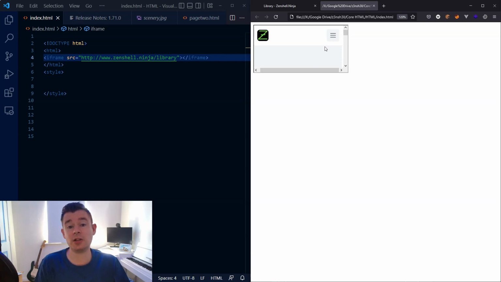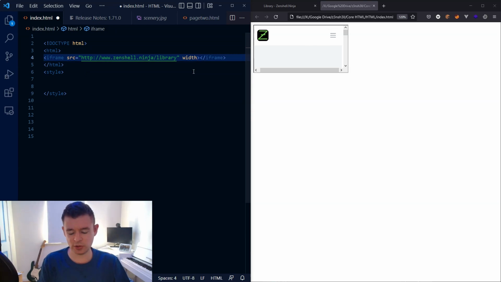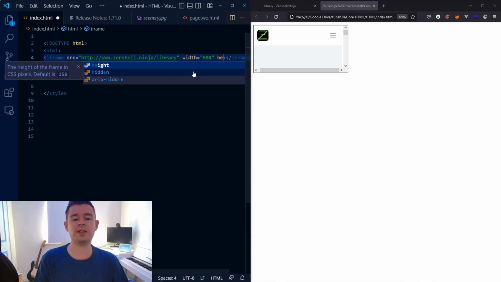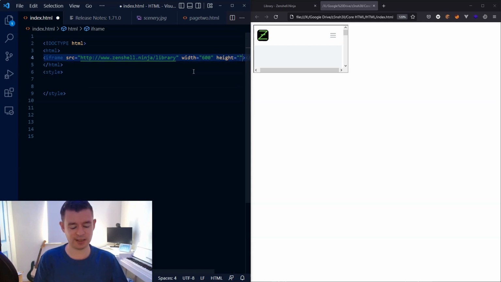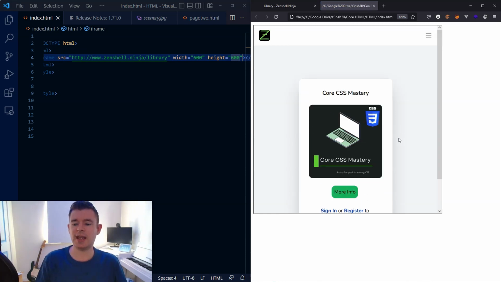Now, this is not a very large iframe. What if we wanted to render the iframe so that the site was larger? Well, we can make use of width and height attributes on the iframe. So let's set width 600, and this is going to be a value that represents the number of pixels. Width 600, height, let's set it to 600 as well. And let's refresh the page. And you can see we get a much larger iframe.